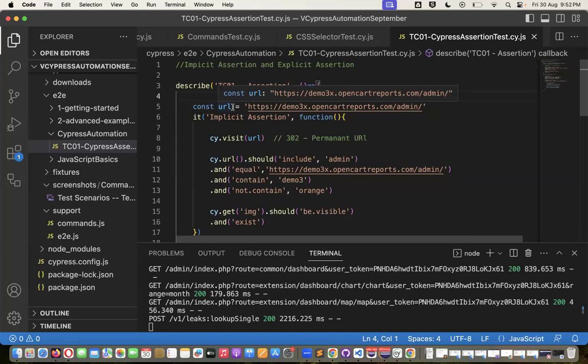Perfect. Correct. So let us move on to one more test case, and I think today we will be able to. Hello. Yeah, go ahead, please.